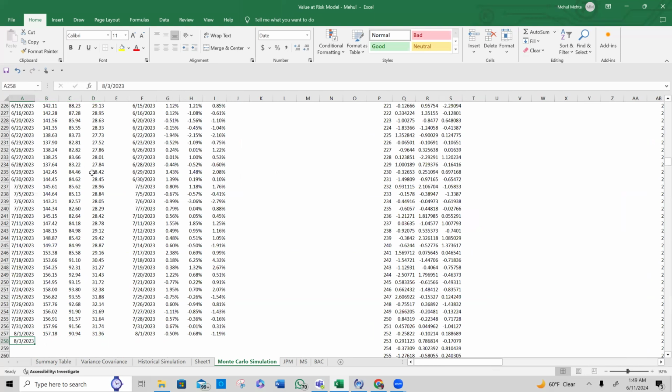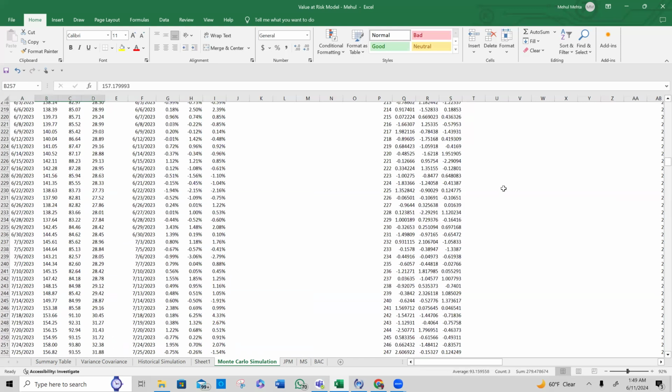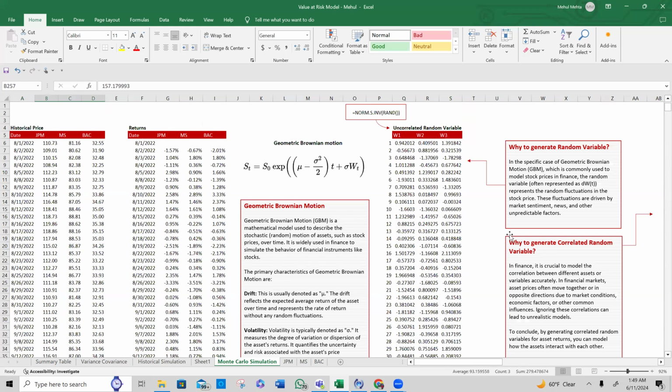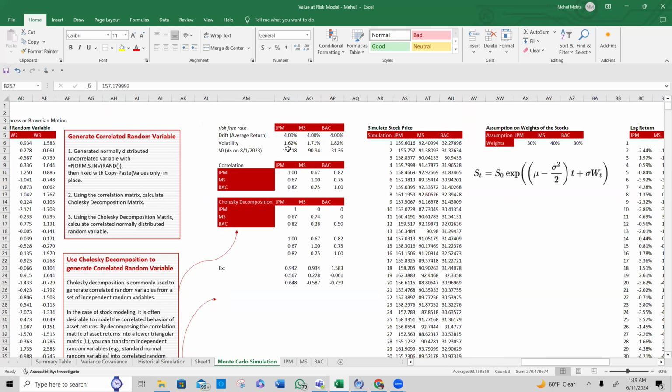So S naught is nothing but your previous day's value. If you see 157, 90.94, 31.36, this will be our S naught for all the three stocks that we have. Basically, if we are trying to calculate tomorrow's value at risk, we'll take today's value as S naught. So we have S naught calculated.